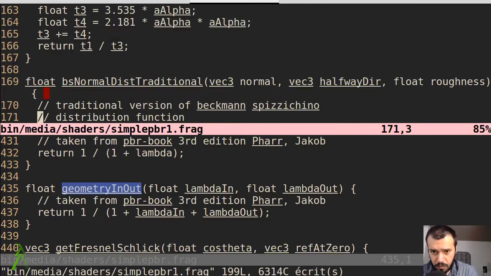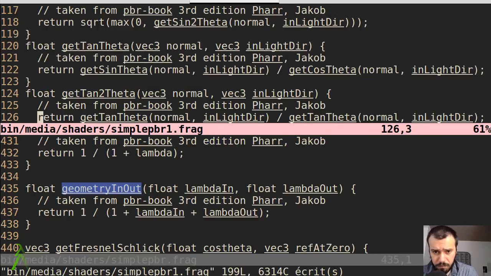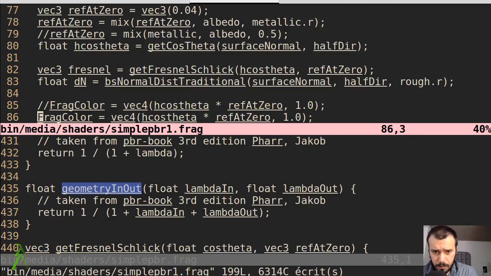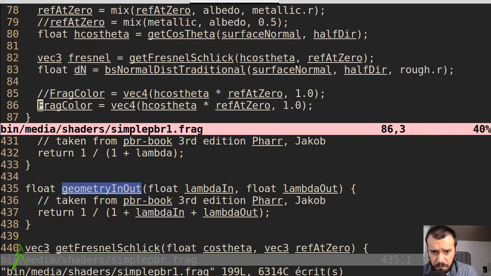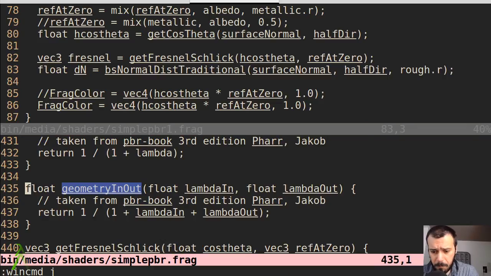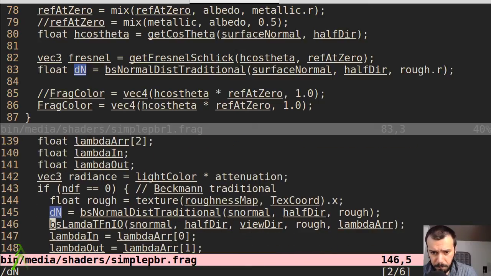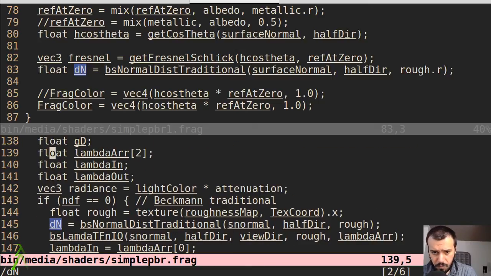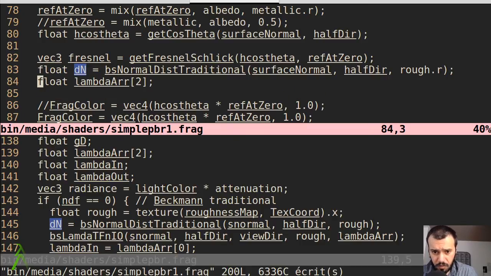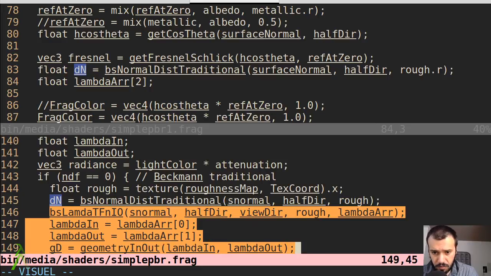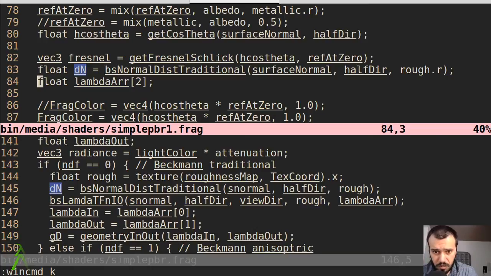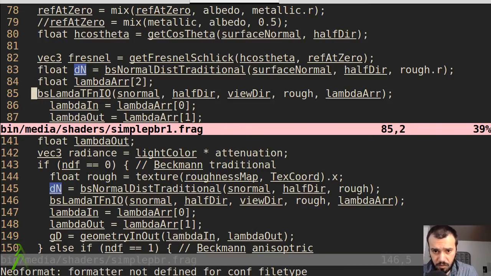So we calculate the lambda in and lambda out. Let's apply these functions right away to see what we have. So we have the dn. We have the lambda array, which helps us to get lambda in, lambda out, and we calculate the GD, which is the geometry distribution function.